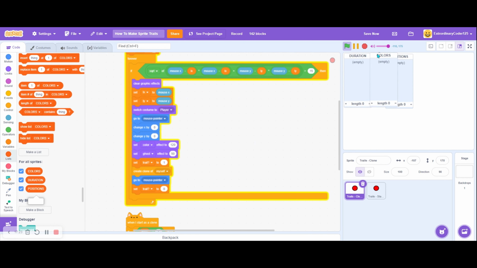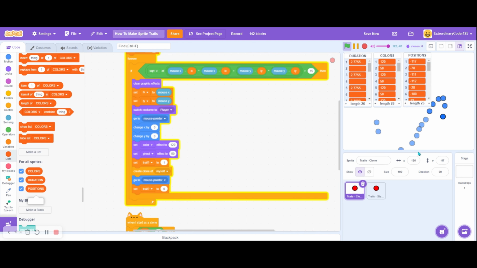There's duration, there's colors, and then positions. Let's see how big we can fit in one list. Oh, like 40. The maximum was 40. See, they're all in groups of 2. You see this blank spot, duration.